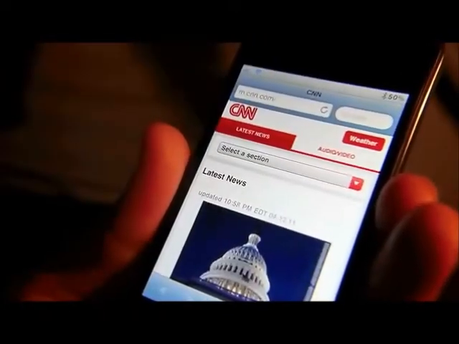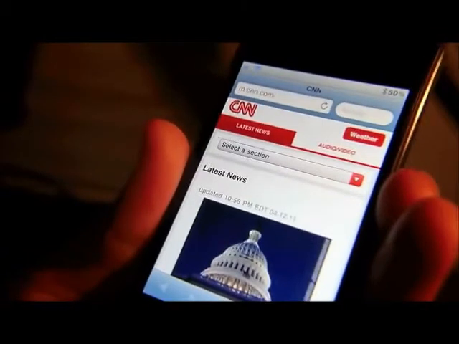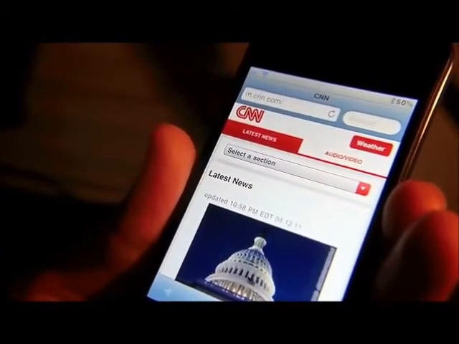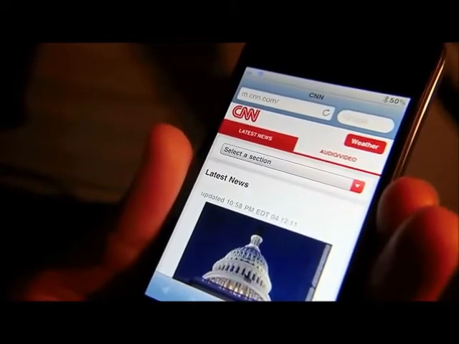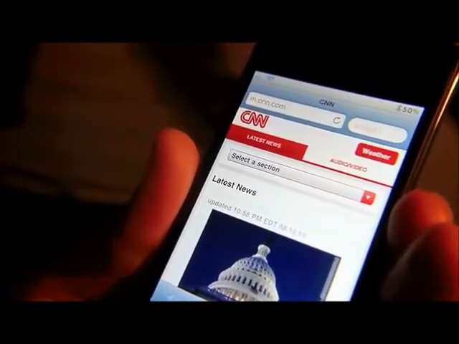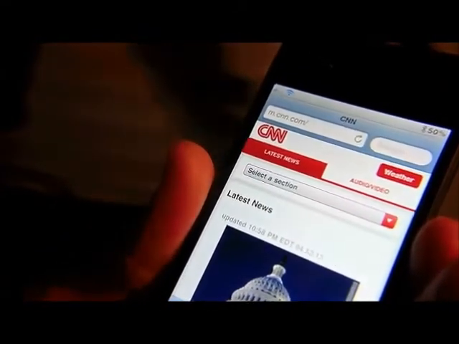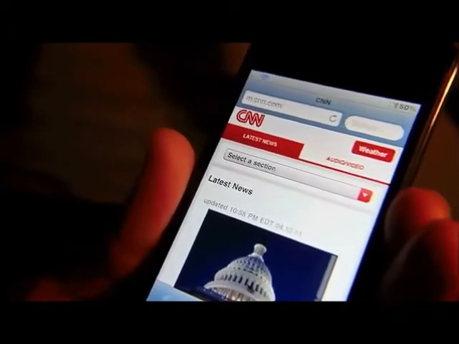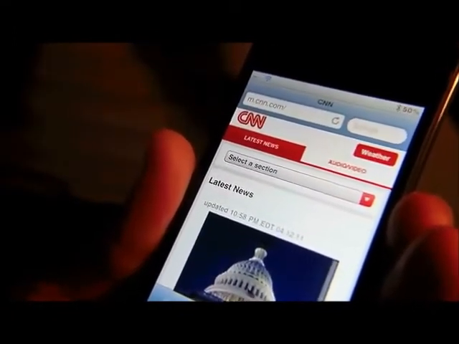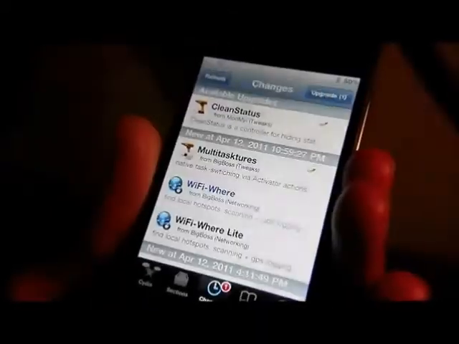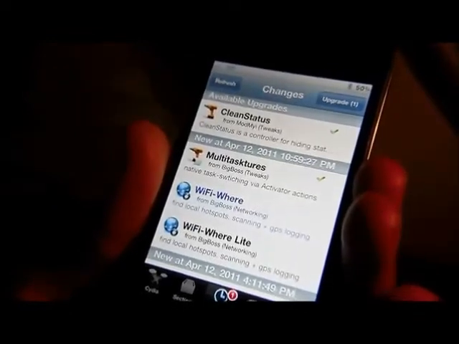Now are you going to like this? Well, it's kind of going to boil down to personal preference. You may prefer just the native multi-touch gestures that allow you to switch between apps, or you may prefer the activator method. It's going to depend on you. Personally, I think I prefer the Apple native multi-touch gestures that allow you to switch apps. But if you're having trouble getting those working, then this is probably the next best thing. So again, the name is Multitasktures. It's free on Cydia.